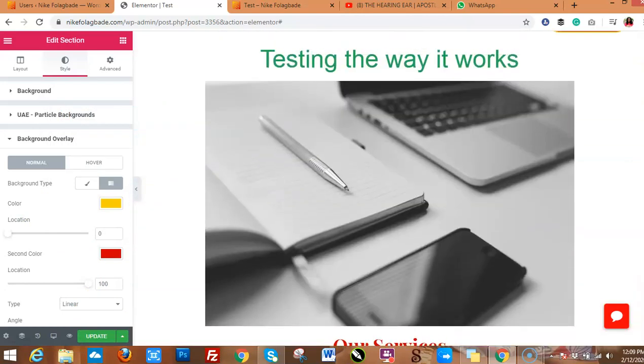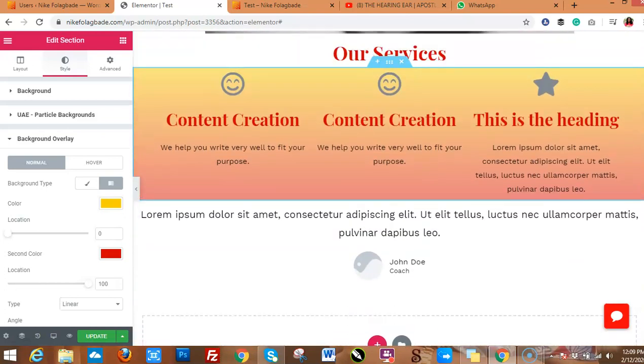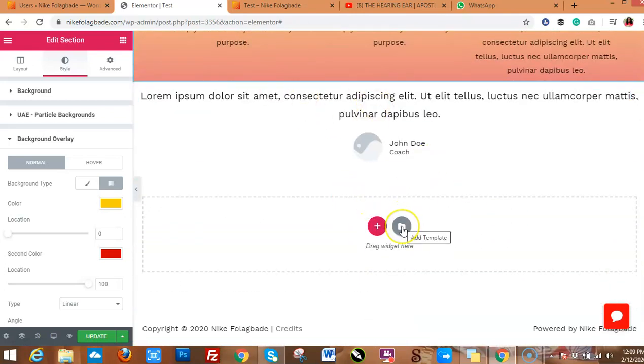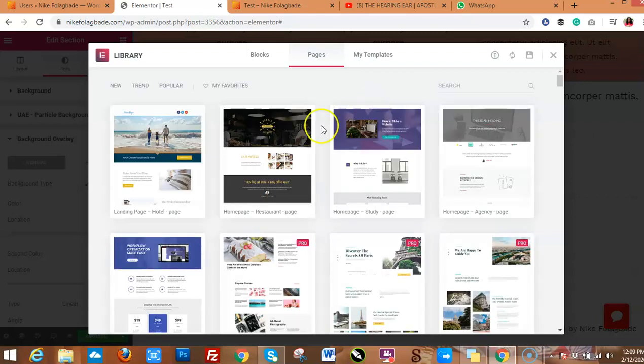So now this is how you can actually put touches to the things you're doing. Now this is one way of designing. There's another way again. So what about if you don't want all these templates, you want a design one? That's where we come to the second way. The second way is, see, we have blocks, we have pages, we have my template. My template is if you decide to save a template and say, oh, you want to use it for another kind of page. I will show you how to do that. But if you look at this, we have some already made page.